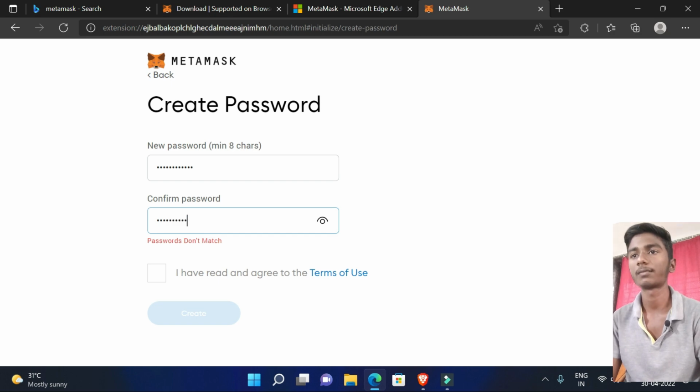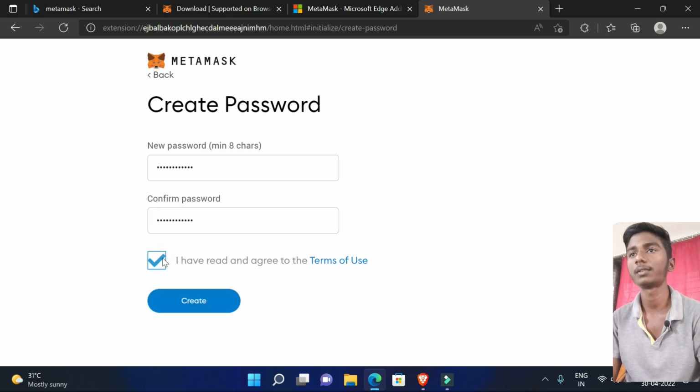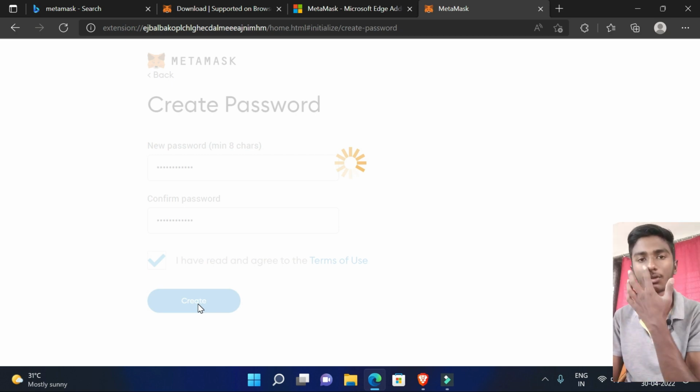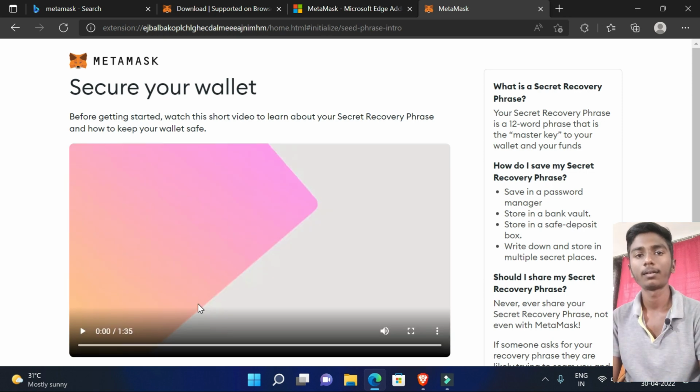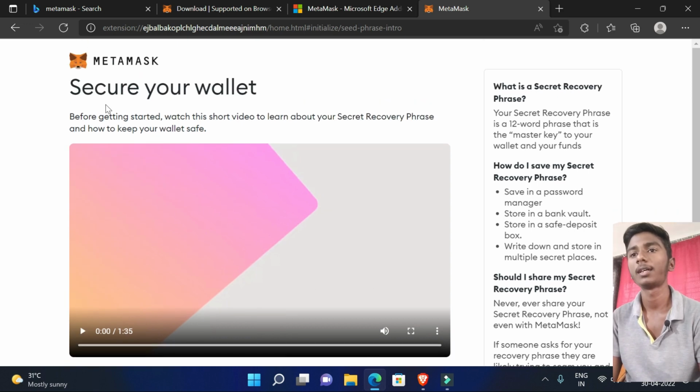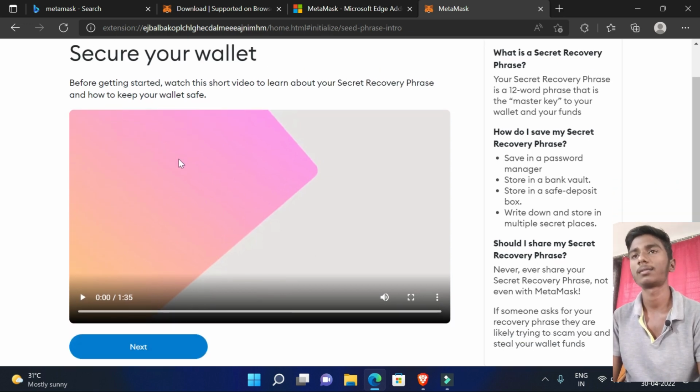Okay, I have successfully created a Metamask password. So make sure you always use a strong password with a combination of uppercase and lowercase, at least one symbol, and if you can remember, you can also use numbers in it. Now these are the tips for how you can secure the wallet. If you want to, you can watch this video or just click on next as basic detail.